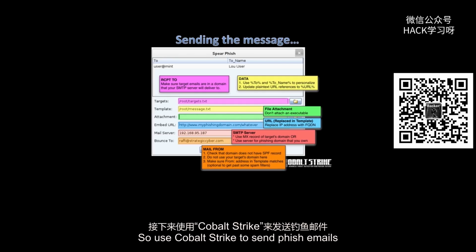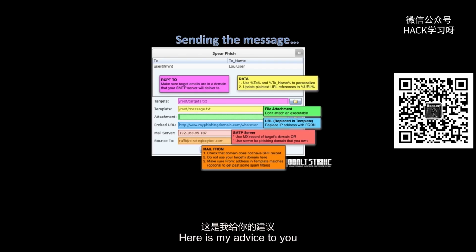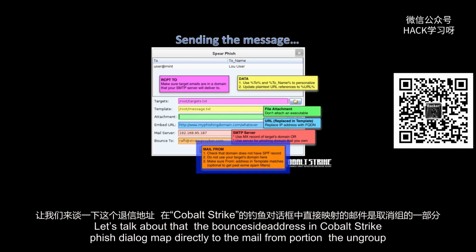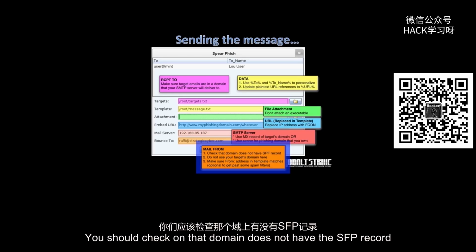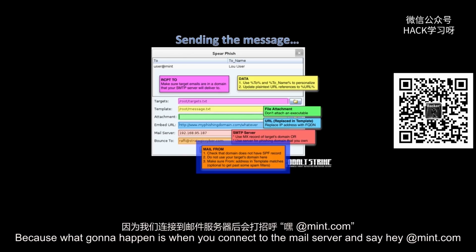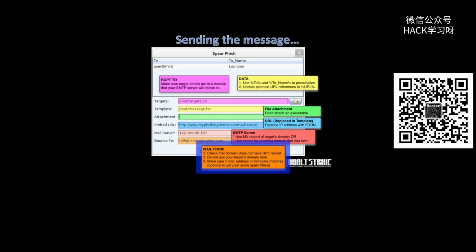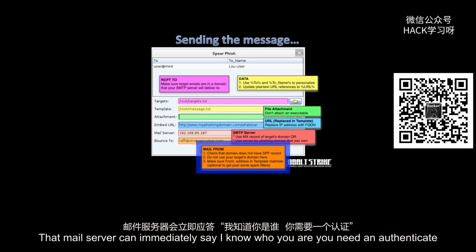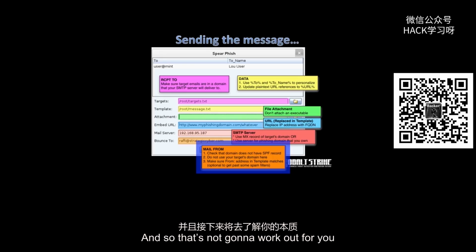So when you use Cobalt Strike to send phishing emails, here's my advice to you. First, the bounce address. Let's talk about that. The bounce address in Cobalt Strike's phishing dialog maps directly to the mail from portion of the envelope. You should check that that domain does not have an SPF record. You should also make sure not to use your target's domain in the bounce address, because what's going to happen is when you connect to your mail server and say, hey, acme.com, I'm acme.com as well, here's a message from whoever at acme.com, that mail server is going to immediately say, I don't know who you are, you need to authenticate. And so that's not going to work out for you.